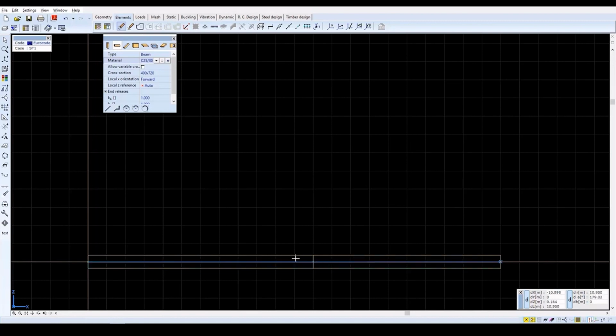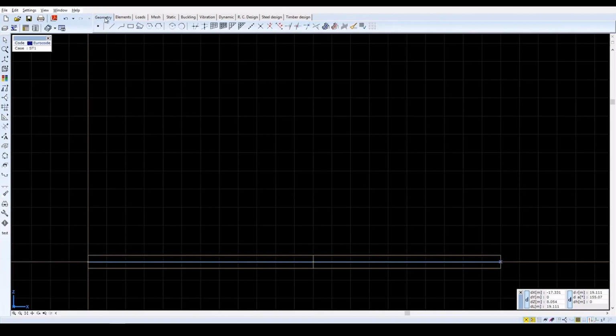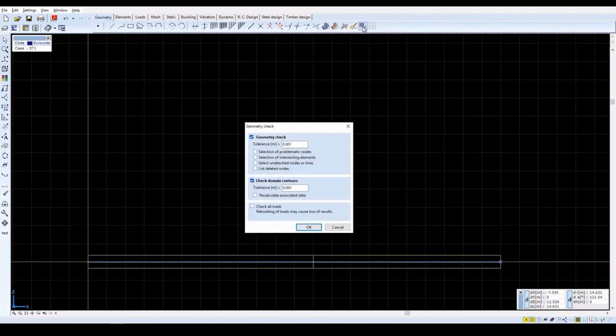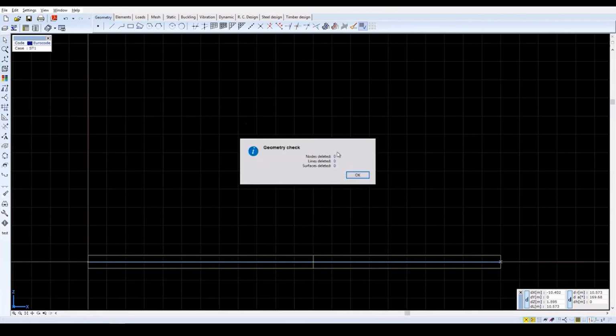As a result, the axis of the beam elements are displayed in blue and the contour view of the cross-section can be seen in yellow. Click the Geometry Check icon in the Geometry tab to filter the errors in geometry. In the Geometry Check panel, the maximum tolerance can be specified to merge nodes. After the geometry check, a summary of deleted items is displayed.